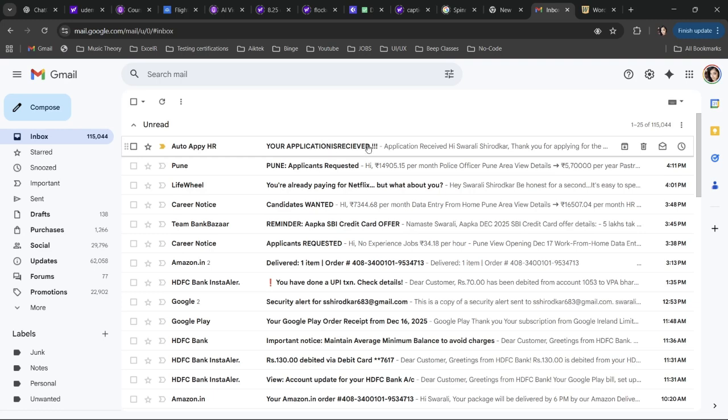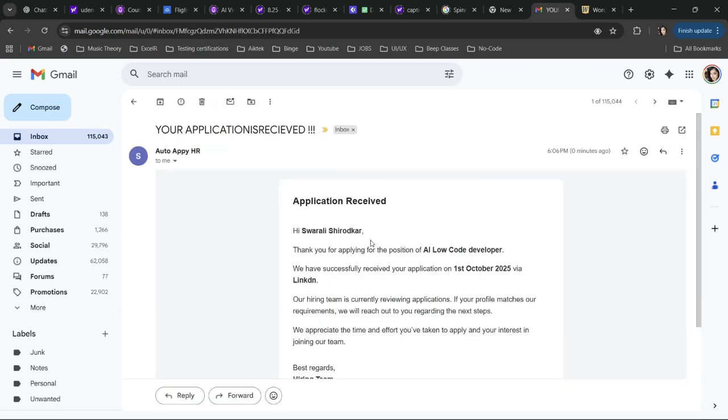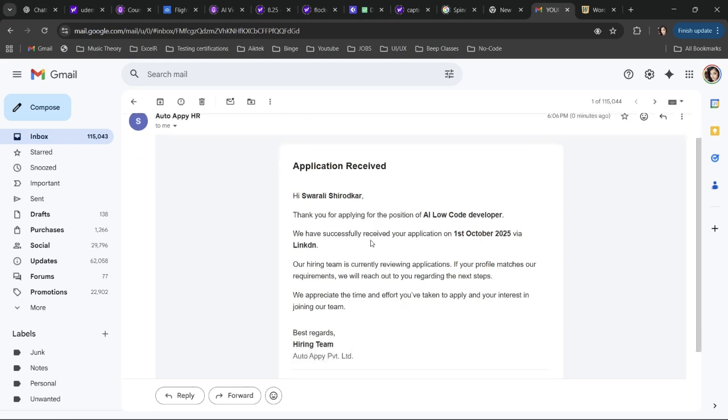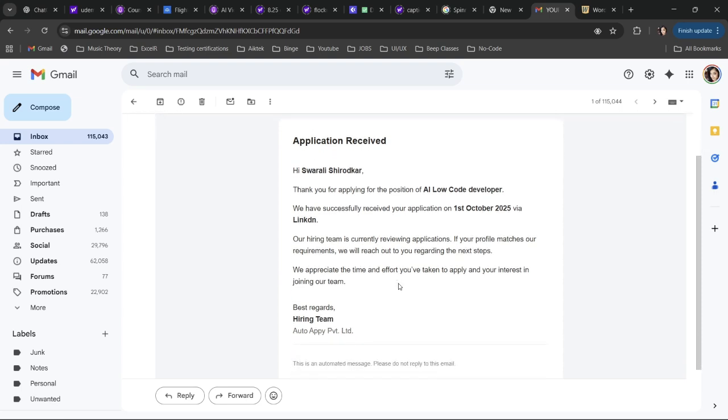So here it says, "Hi Swarali Shirodkar, thank you for applying for the position of AI low-code developer. We have successfully received your application on 1st of October 2025 via LinkedIn, and our hiring team is currently reviewing applications. So if your profile matches our requirements, we will reach out to you regarding the next steps. So we appreciate the time and the efforts you've taken to apply and your interest in joining our team. So best regards, hiring team, AutoAppy Private Limited."